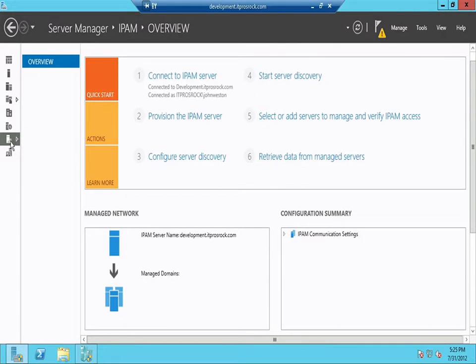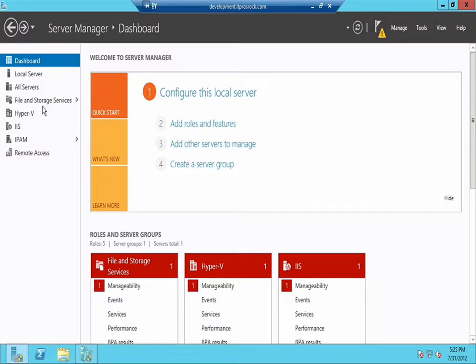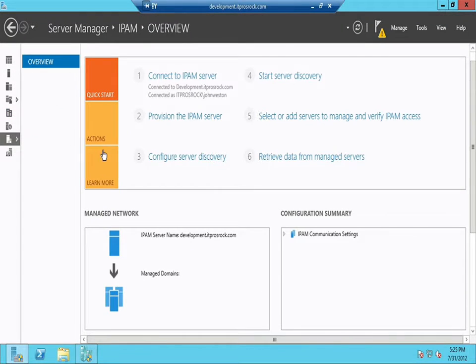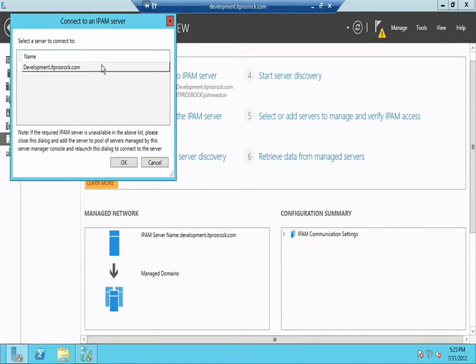Now that I've clicked on IPAM in the left-hand navigation, I may have gone too quickly there, so let me show you how I do that. This is the default dashboard view in Server Manager. I come down to IPAM and click on that, and I now get the configuration menu to configure the IPAM service. It walks us through a multi-step process. The first step is to connect to the IPAM server, and so I just point it to my default server. That's the server I'm working from.